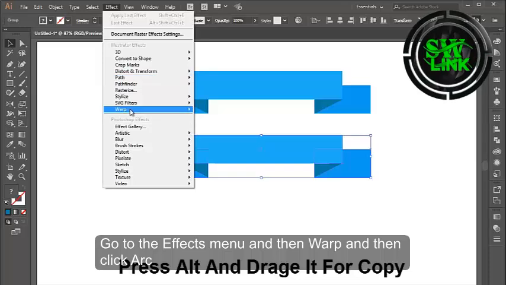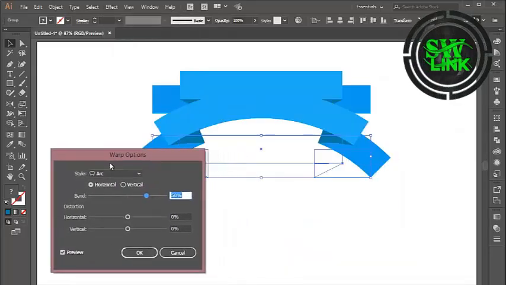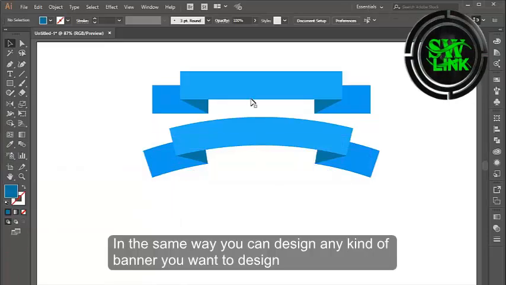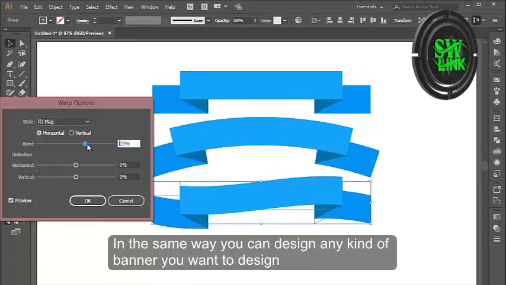Go to the Effects menu and then Warp and then click Arc. Adjust the bend as per your requirement. In the same way, you can design any kind of banner you want to design.